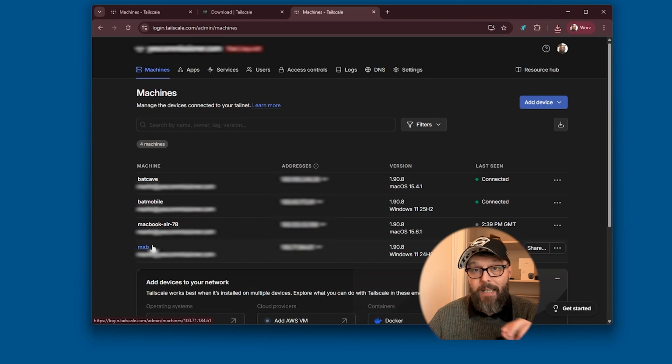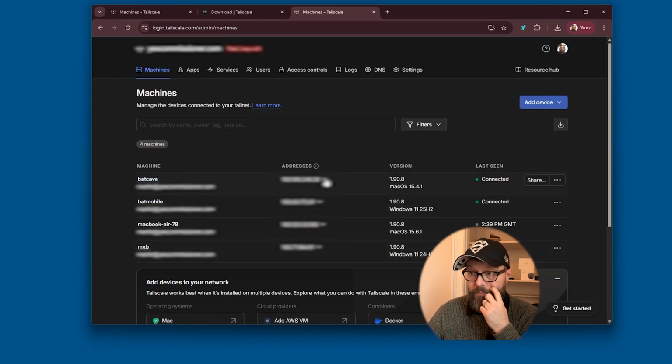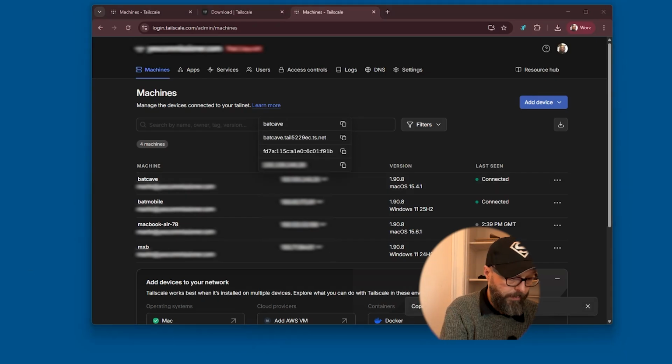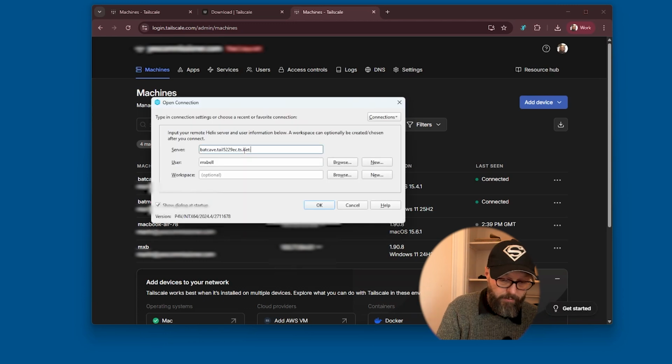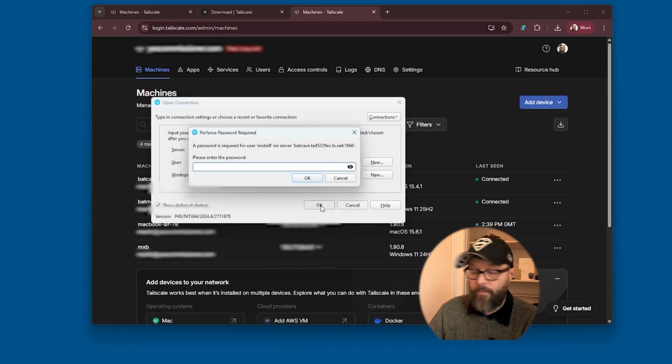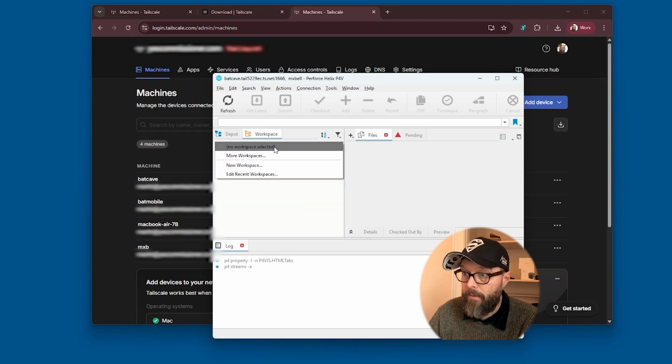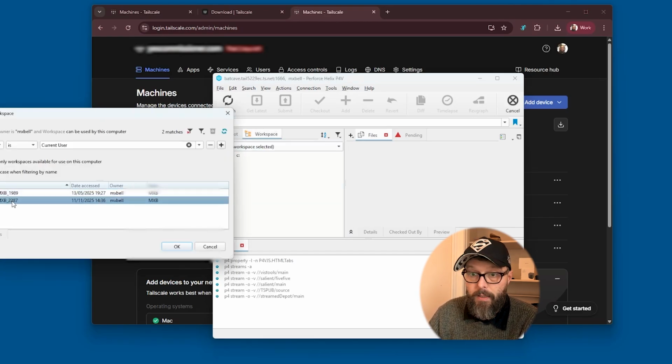Now I need to connect to my Perforce server that's on the drive at home. It's on my Batcave drive. So I'm going to come in here and grab this. We're going to copy that. And we'll get P4V, paste that in and add 1666. All right, and hit OK. And then we need to put our password in. And there we go.